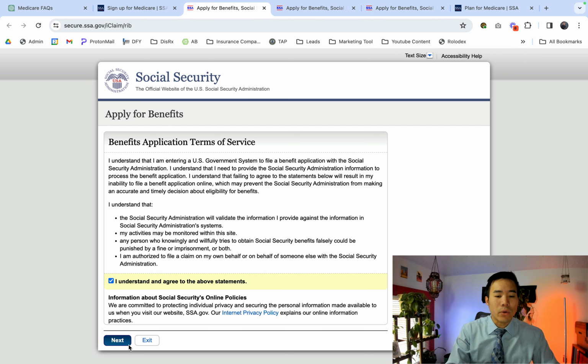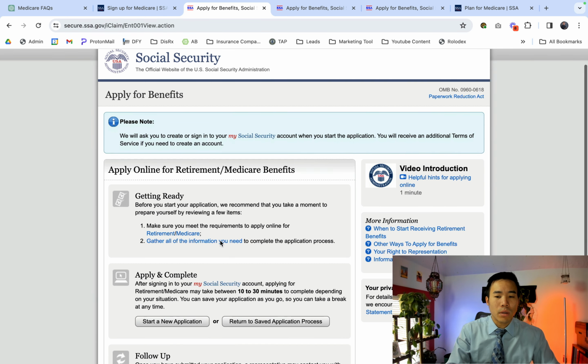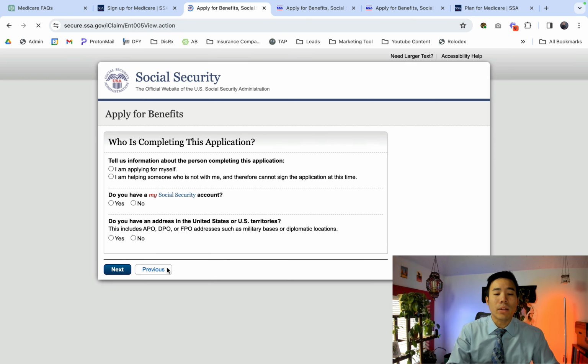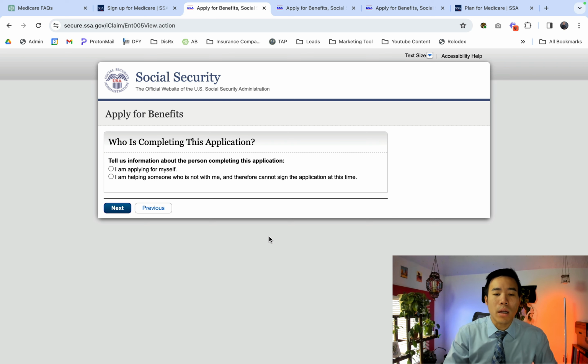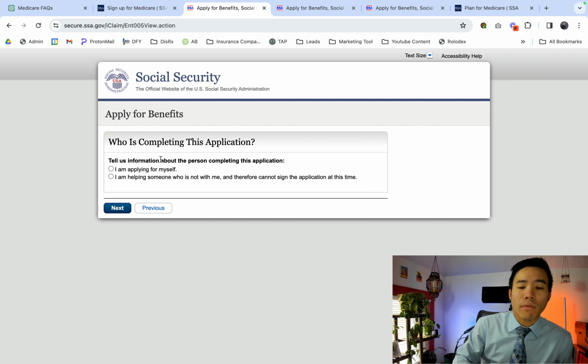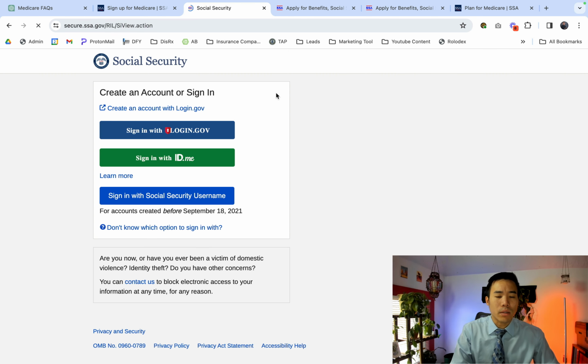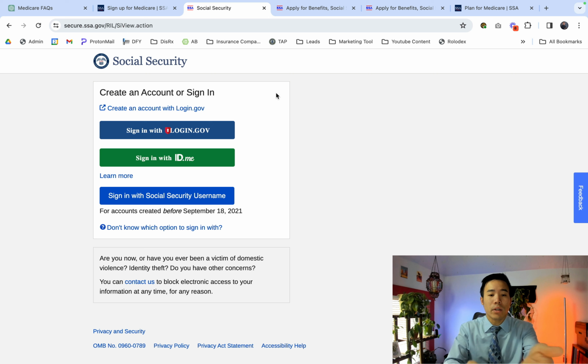You'll hit understand I agree the above statements, and then you'll go to apply and complete. Takes about 10 to 30 minutes. You'll have to make an online account with Social Security if you have not done so. I'm applying for myself. Do you have a Social Security account? I'll say yes, because I've already done that. If you haven't, instead of sign in, you'll say create an account with login.gov, which is what you'll do.